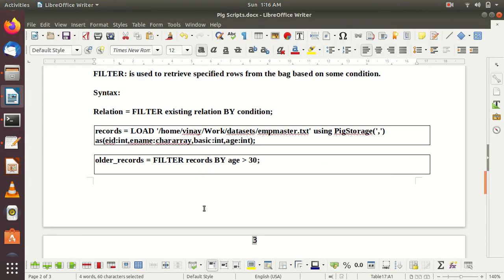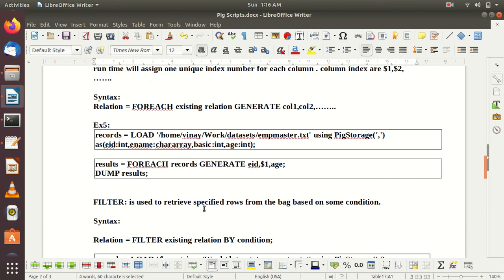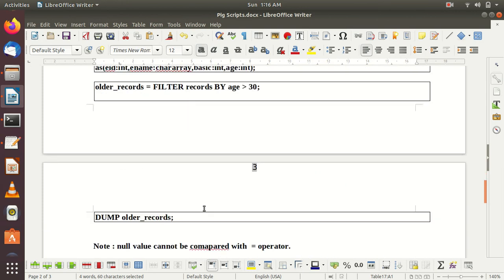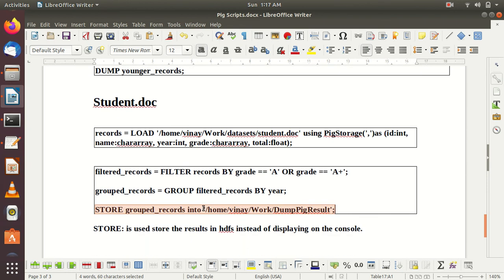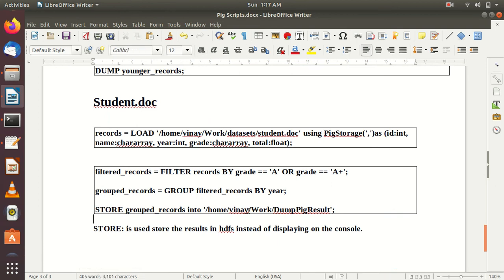So that's it. We were able to load records. We were able to assign a schema. We were able to dump the records. We were able to describe the schema. We were able to filter the records. We were able to apply a ForEach loop. We were able to store the records. We were able to group the records. So that's all for this video right now. These were the basic Pig scripts and commands.